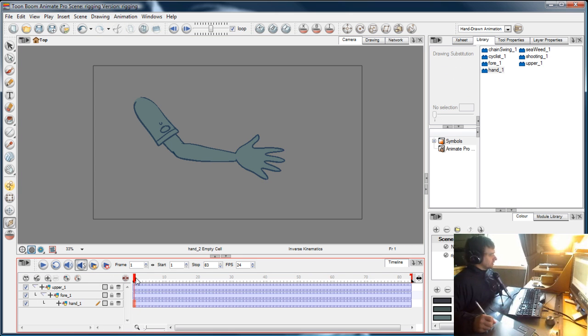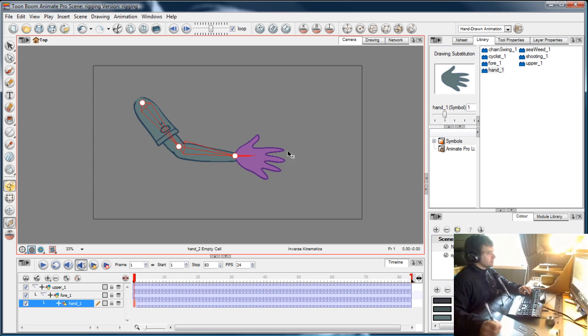Now, there are three things to remember for IK to work. First of all, you have to have the animate button on in order to see the bones. So I'll turn that on. The second thing is to select the IK tool. The third thing is to select the element that you want to start animating. So I'm going to select the hand in the timeline here. So there we go, and there are the bones.